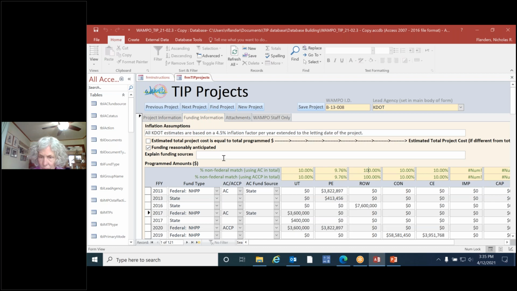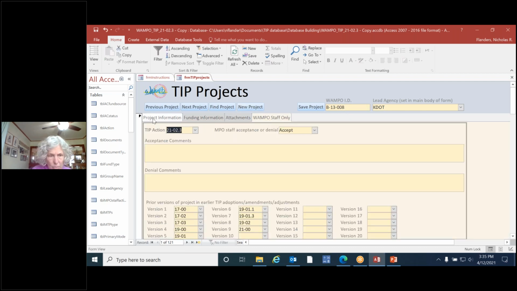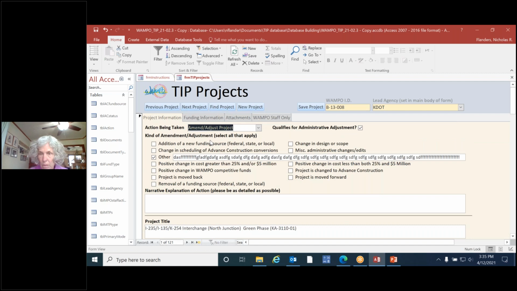Anyway, that's most of that. Pretty much most of the rest Amanda already covered. As she said, the WAMPO ID is assigned by WAMPO, so you would not be able to do anything with it. In fact, this will be a frozen field. And I believe that's everything I had for the moment to discuss here. So I'll stop sharing my screen.